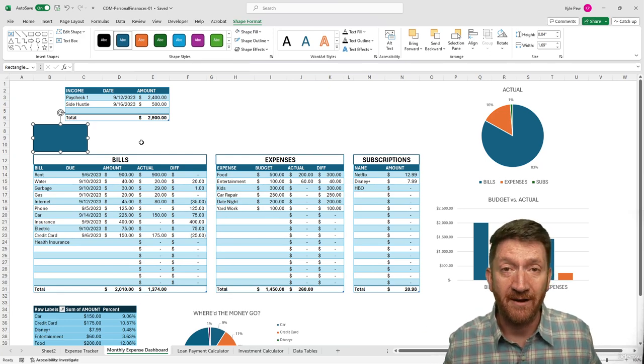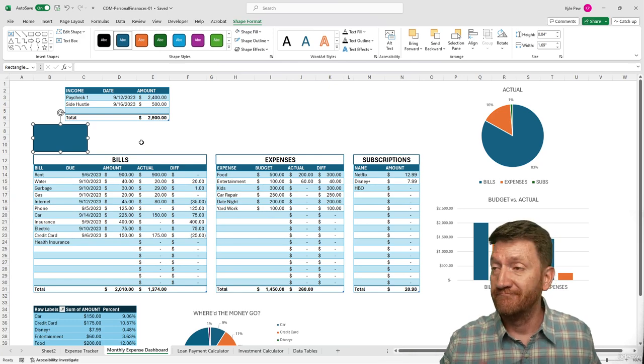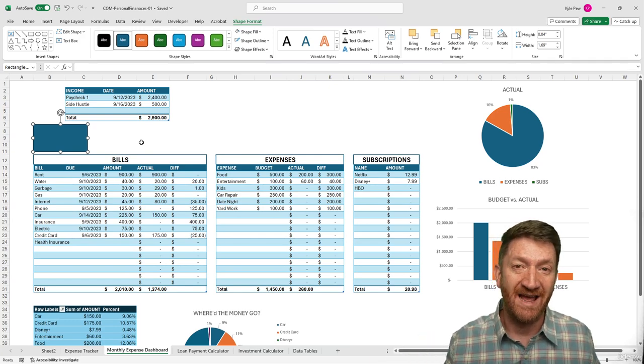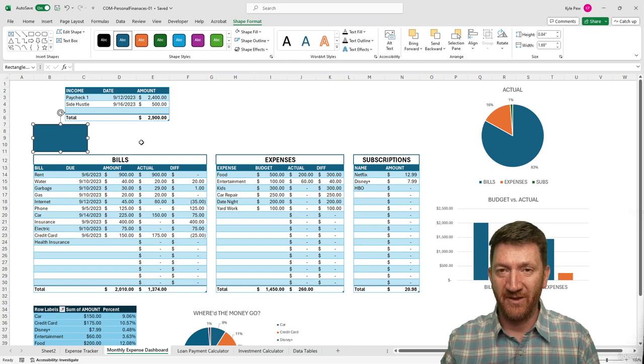Now, whatever shape you selected, it's great. It might look different than mine. If your formatting is different, totally fine, and we're going to change that. So whatever you've got there, stick with it.